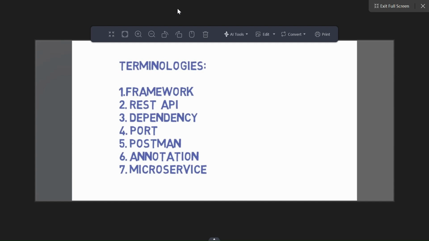The third one is dependencies. Suppose we are creating a Java project and we are involving a database in it. Then our project is dependent on the database jar. So that is nothing but a dependency. Also, we are going to implement all this in our project.